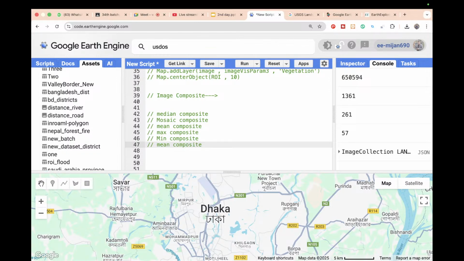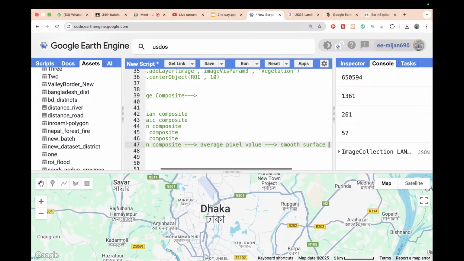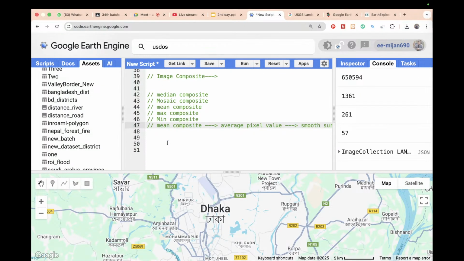Average is called the mean composite. With the mean composite, basically we get a smooth surface. The mean composite computes the average pixel value, and then we find the smooth surface. It's helpful when you work with NDVI. Suppose you want to identify average NDVI or average LST. For this type of work we use the mean composite.